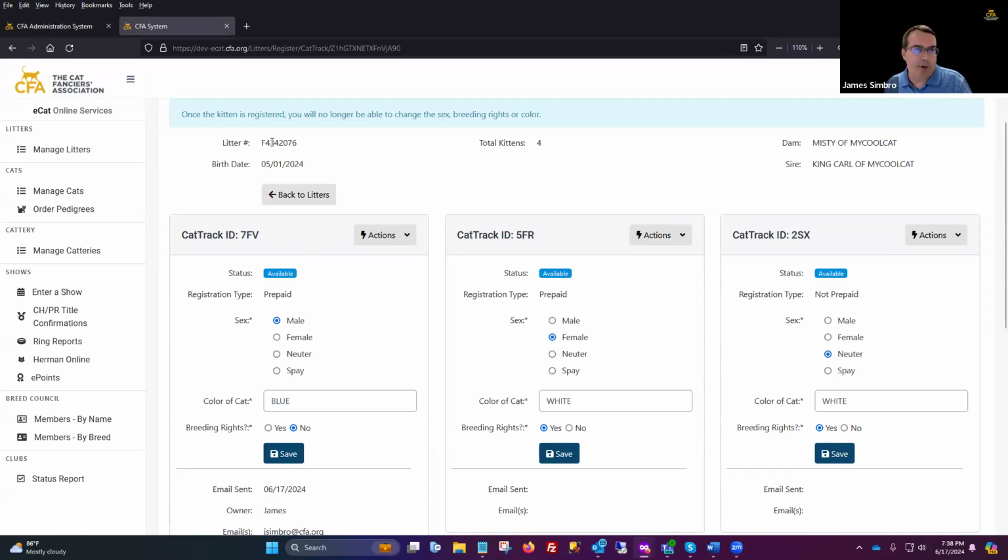If somebody goes in and punches this litter number into the cat registration process, the system knows that any kittens from this litter are Cat Track kittens, and it's going to ask for this code. And if they try to punch in that code, it's going to tell them this cat is already registered. So it should really help reduce the chance of duplicate registration.